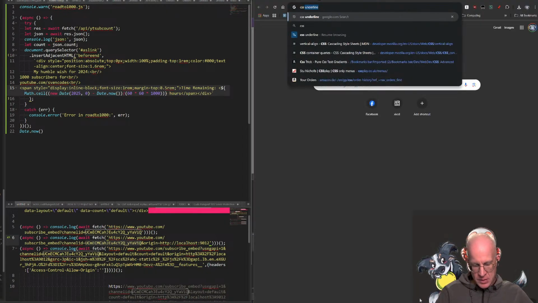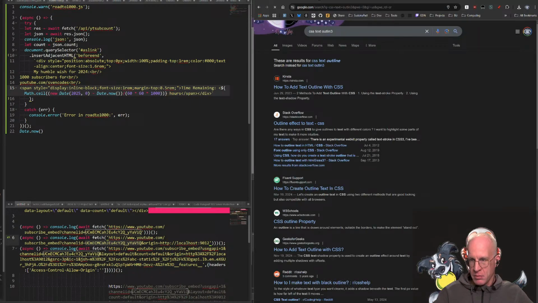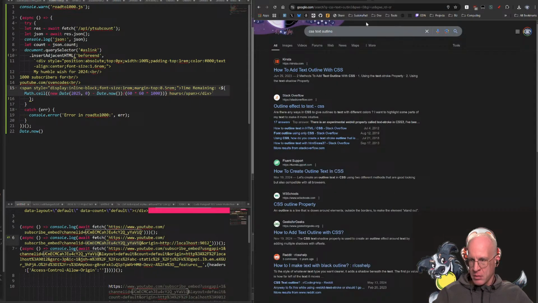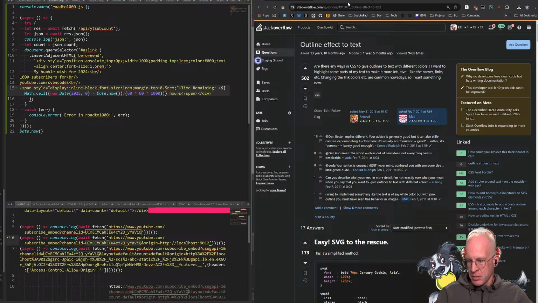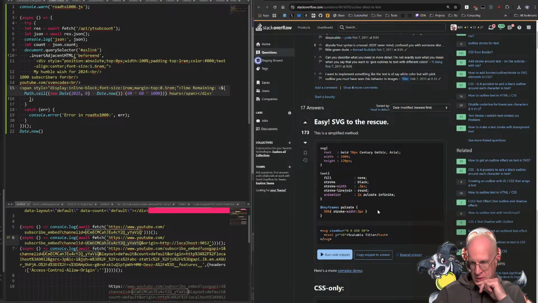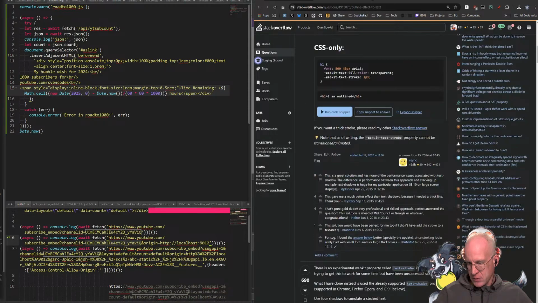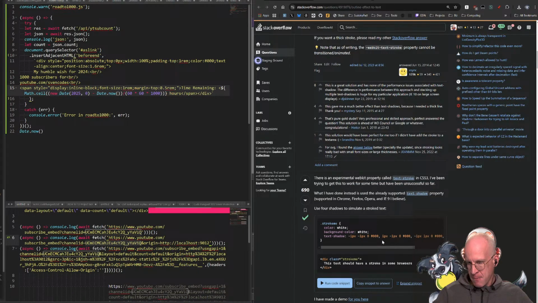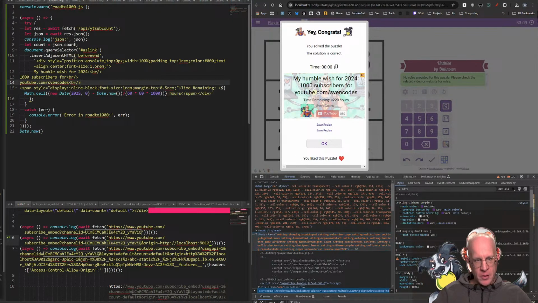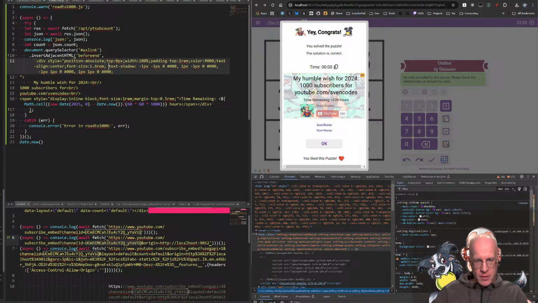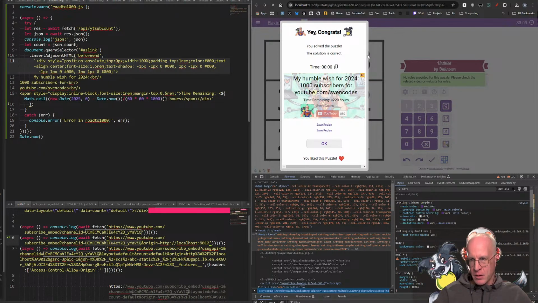And CSS text outline. Do we have to go with the whole stroke? Ugh, that's for SVG. We have to go with text shadow. Is that the only way? Let's try it. If I put that in here, does that look like? Okay, we want it in white though.